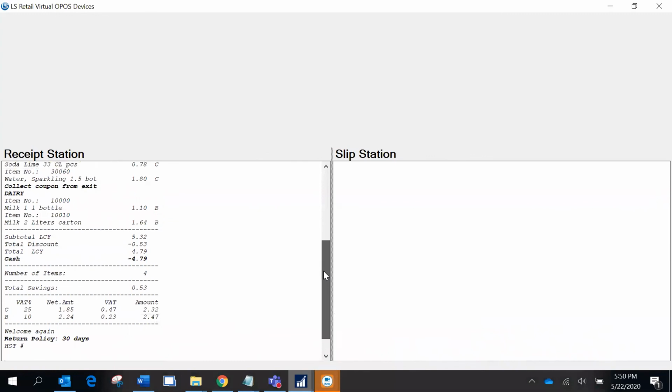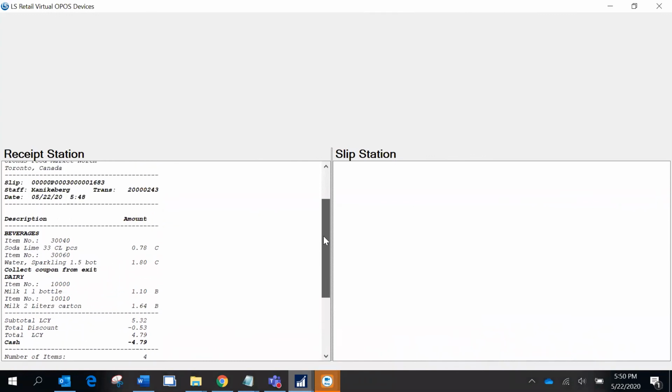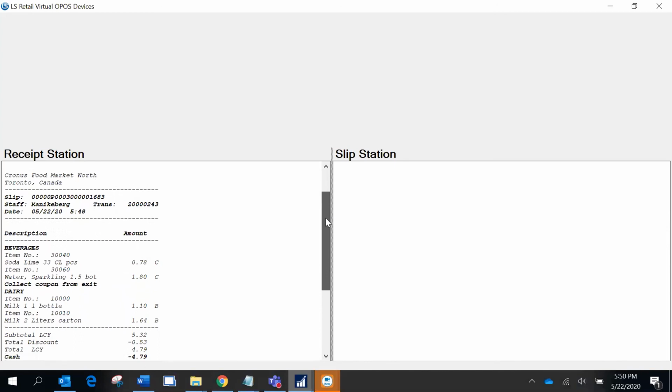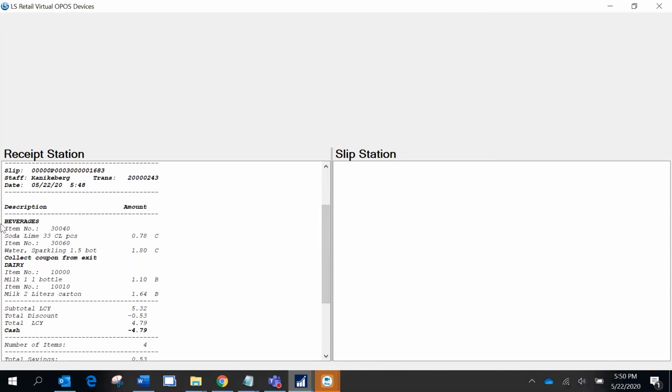And let's see. Okay. So now you see that I have the logo here, which we configured. And slowly moving down here, you see that I have the category beverages. I have my category dairy. This is the setting that controls that. And if you see, the free text which we had entered is just appearing after the water sparkling bottle. So that's another thing.